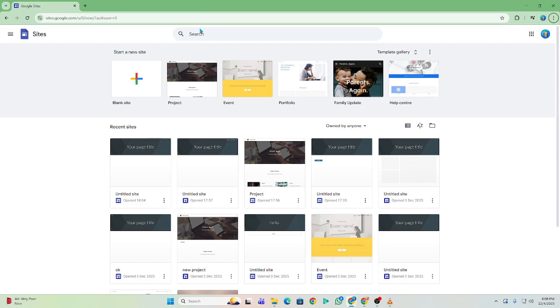Hey everyone, welcome back. In today's guide, I'm going to show you how to add an image to Google Sites without that annoying border. This is the full 2026 update, and yeah, it only takes a few simple tweaks. Let's go ahead and jump in.